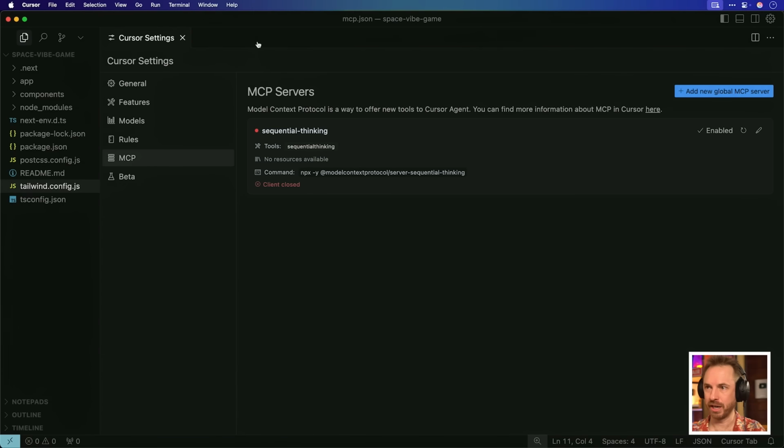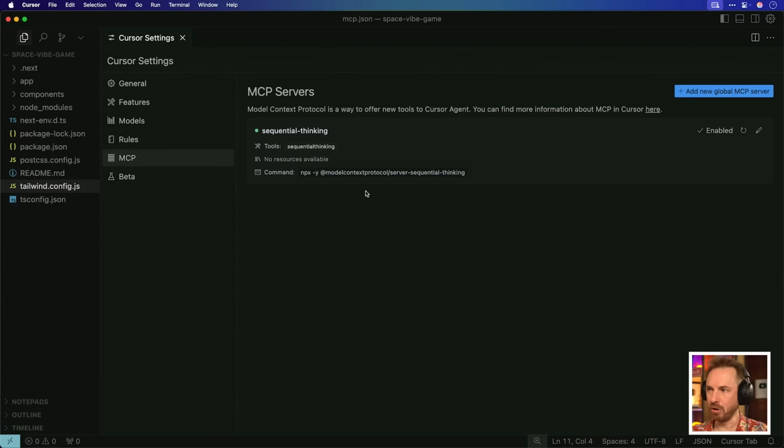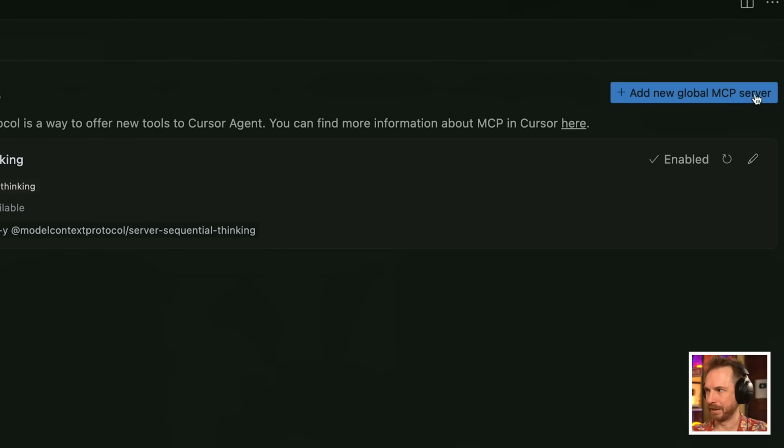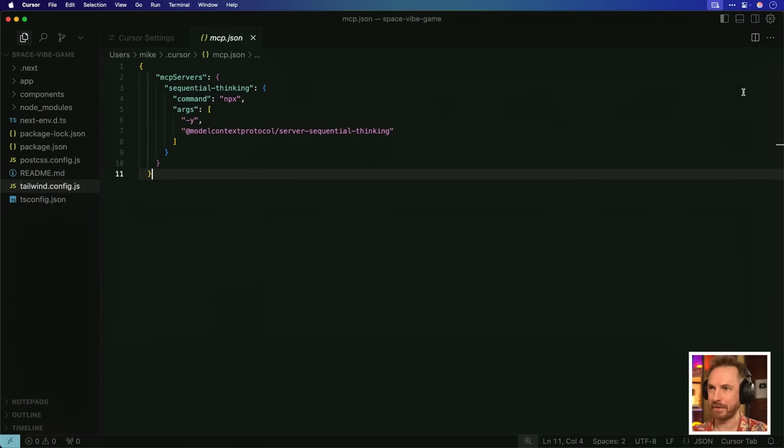Cross out of mcp.json, and look, sequential thinking is currently closed. So we'll just try refreshing, and oh yes, sometimes all it needs is a refresh. Sequential thinking is now working. Now this is a global MCP server, as is stated by this button up here, and you can always add another server by clicking it.